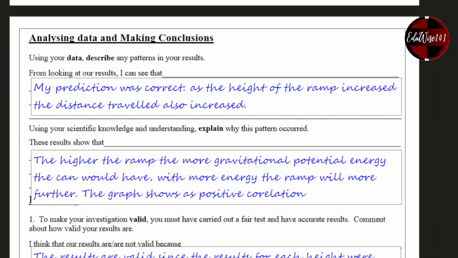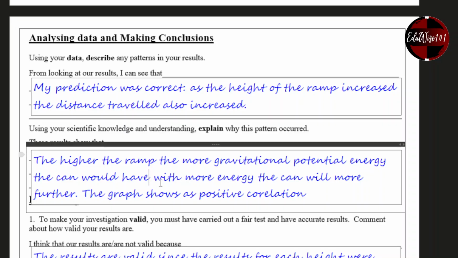Right, let's get back to analyzing data and making conclusions. Using your data, describe any pattern. Now this depends on how your graph turned out to be. Based on my graph, the results show that the higher the ramp, the more gravitational potential energy the can would have. With more energy, the can will move further. The graph shows a positive correlation.